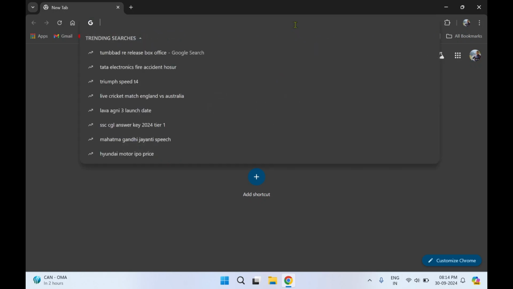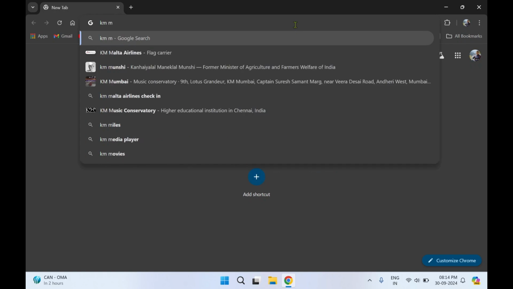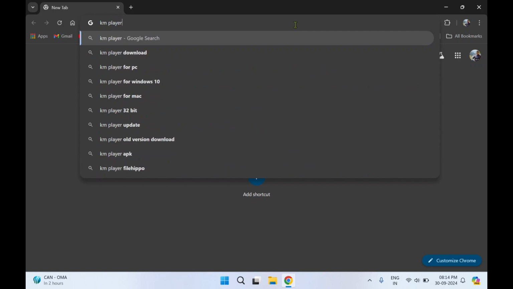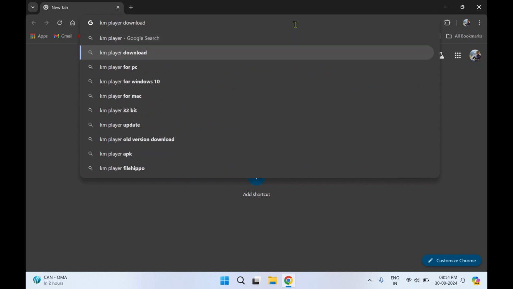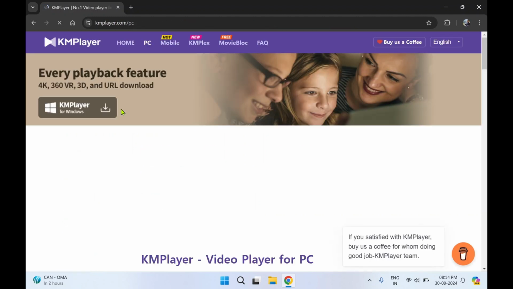In the Google search bar, you can type KM Player Download and press enter. So you'll get the first link. Number one video player for PC would be written. Okay, you need to click on the first link over here.